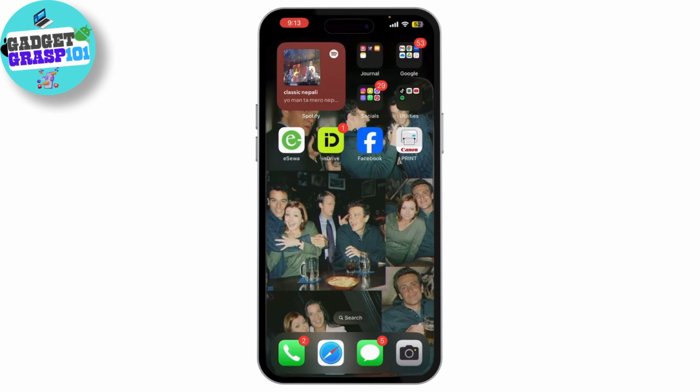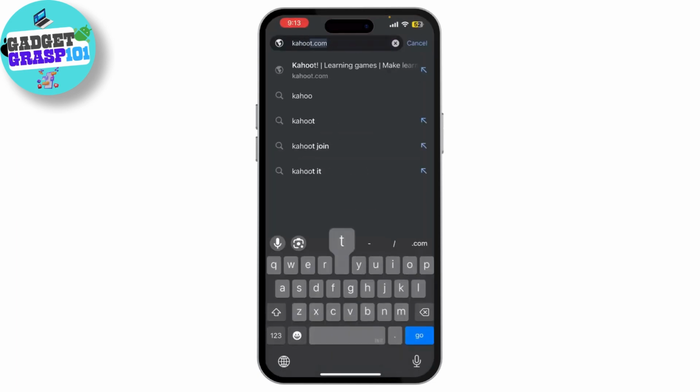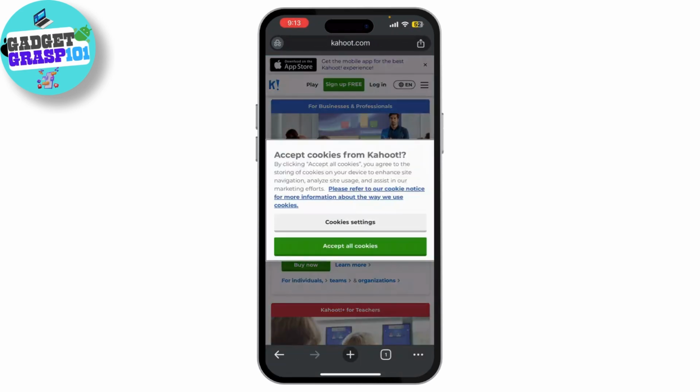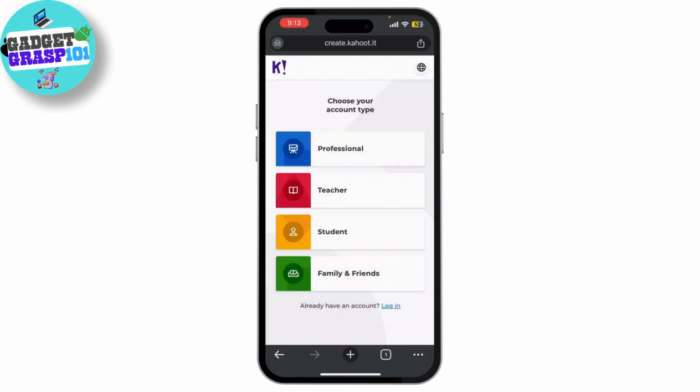To get started, head over to the Kahoot website at kahoot.com. If you don't have an account yet, click on the sign up button. You can sign up using your email, Google account, or Microsoft account.